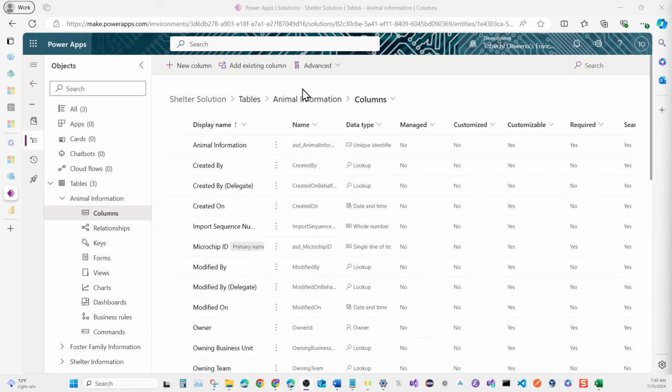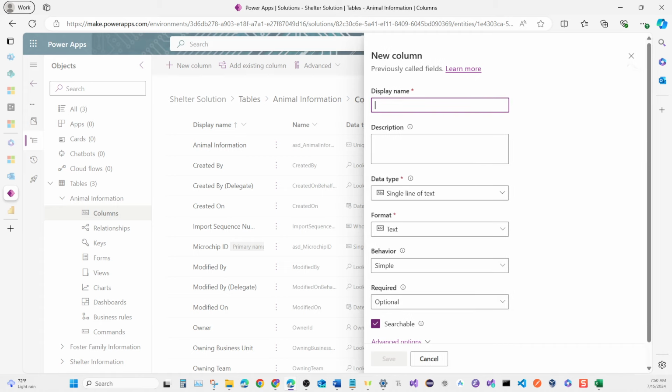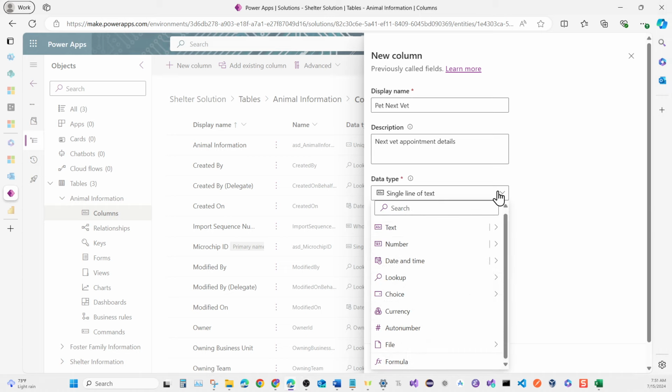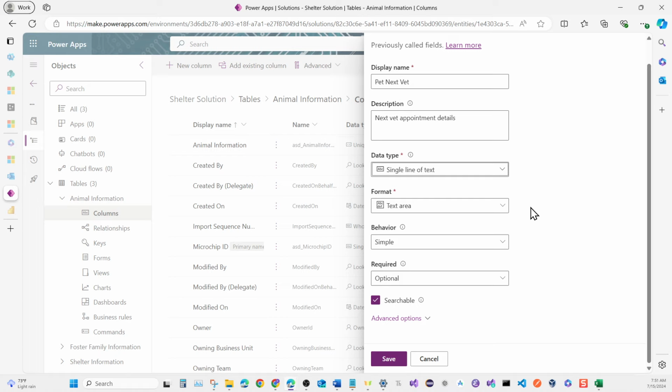All right, so we're back in the Dataverse, and let's create our final column. So new column, and I'm going to name this. All right, so I named it pets next vet, and for description, it is next vet appointment details. And then for data type, we're going to modify this. So I want to give them enough space to write their data. So this is going to be a text area. And you can leave it a single line of text, but I want to give them more space. This is going to be a text area. So data type is going to be single line of text. Format is going to be text area. Behavior, leave it as simple.